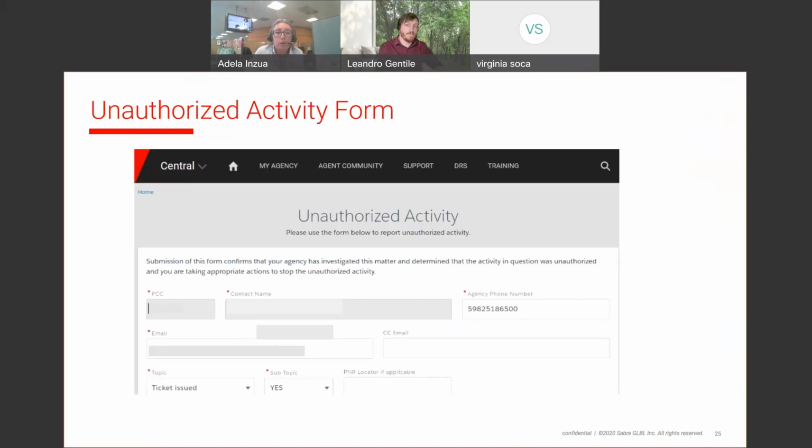Mandatory fields: pseudo city code, contact name, agency phone number. Please make sure that the phone number is valid in case we need to give you a call immediately. Email address as well, of course. Make sure that it's a good one, because we will return to you at that email address. And then the topic and any information that might be relevant, right? You have an asterisk over there marking what is mandatory, and you can always attach a document.